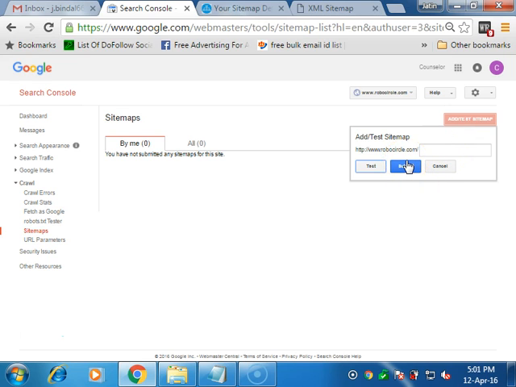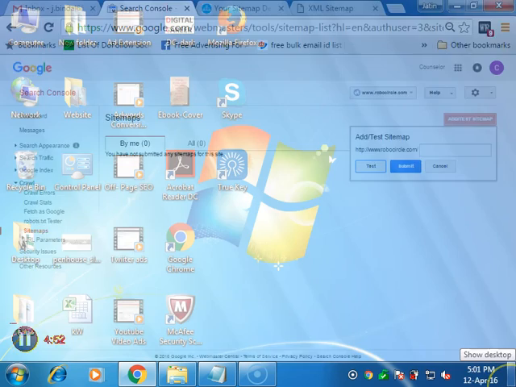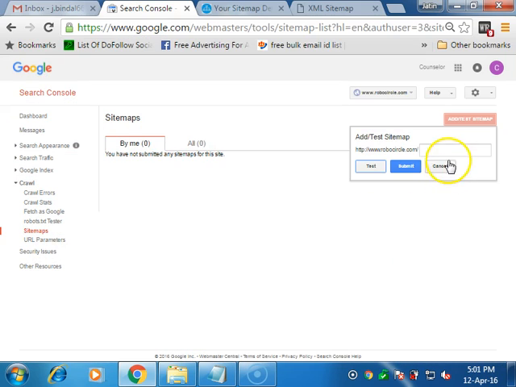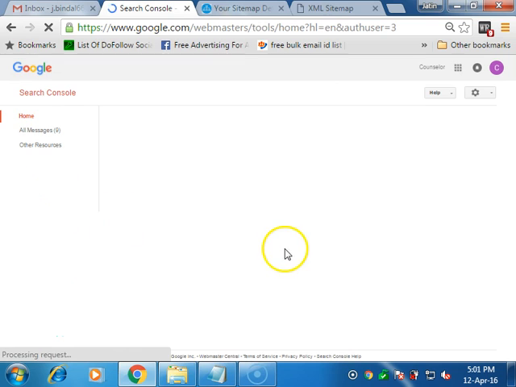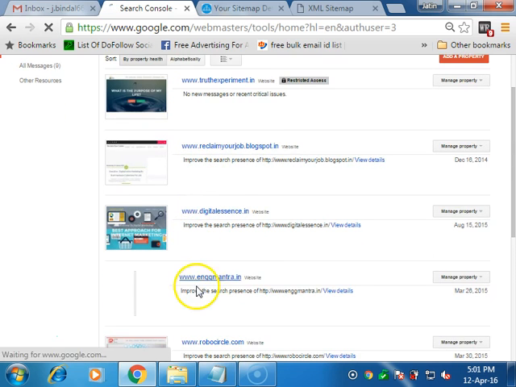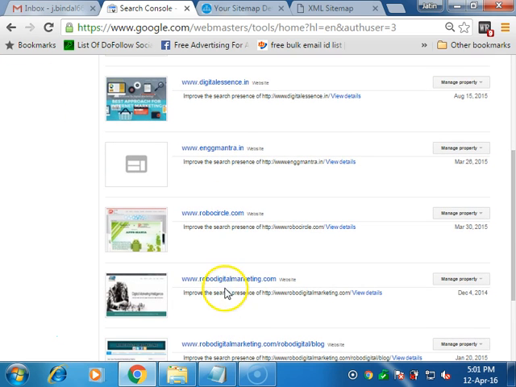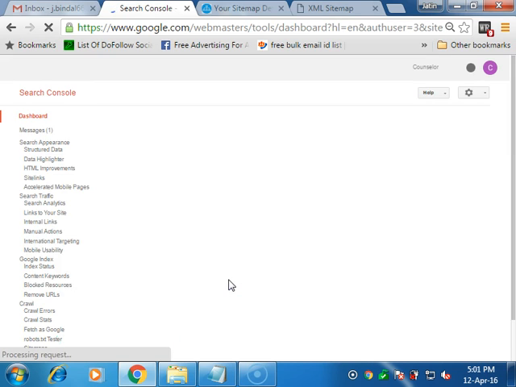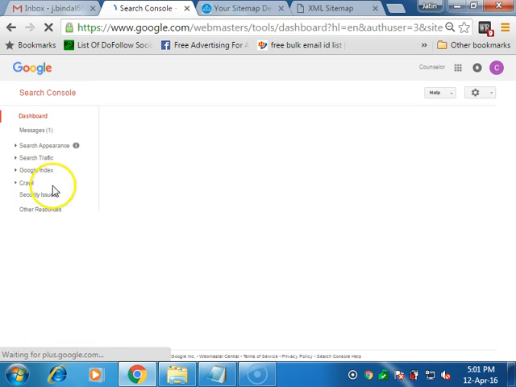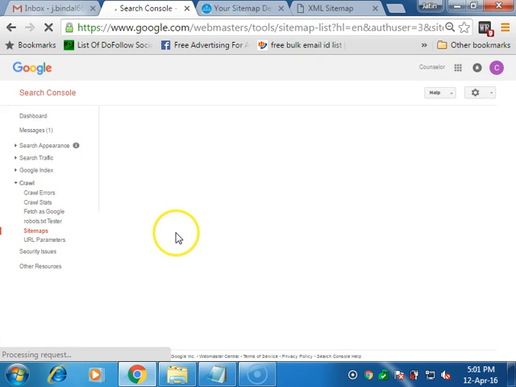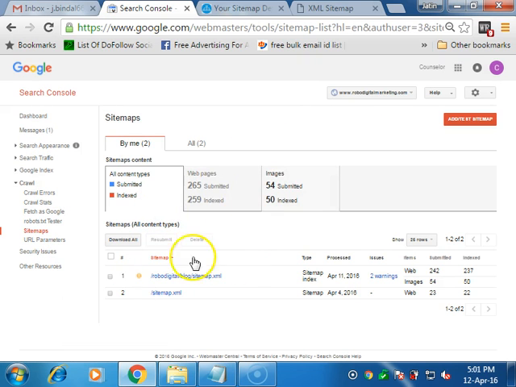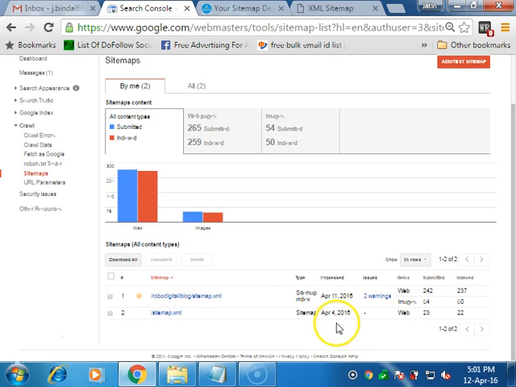Once the sitemap is submitted, you will see whether and how many times Google is crawling your website. Let me show it to you on some other website for which I suppose we have submitted the sitemap. Must be Robo Digital. If I go in, you can see I have already submitted. It will show me all the sitemaps which have been submitted till now.